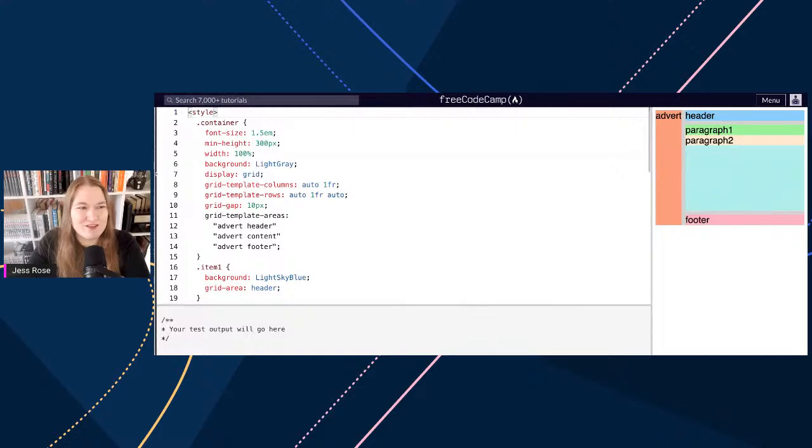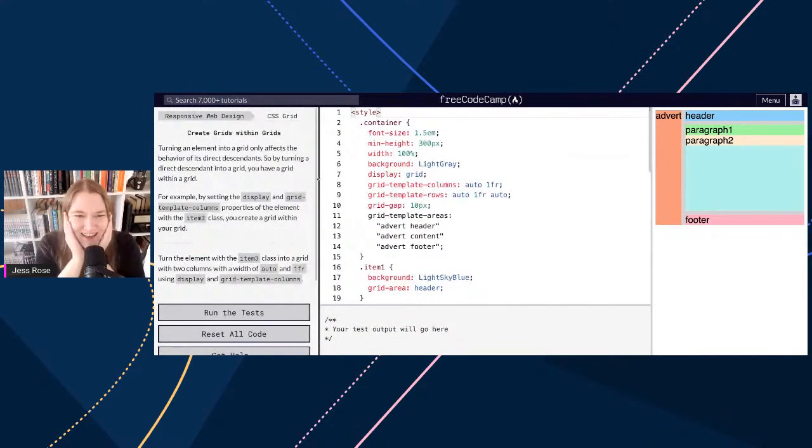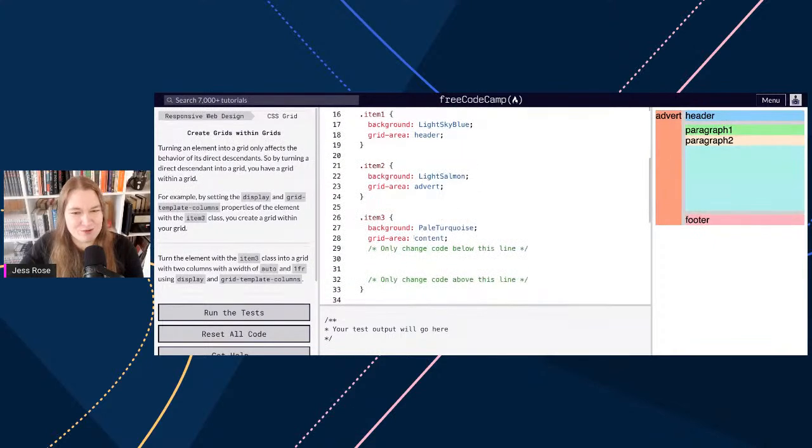Ooh, I wonder how many more of these we've got. Deep, deep chaos. So what if we took a grid and we put a grid in a grid? Let's put a grid in a grid. So here we have a grid with a grid. We've got the header, advert, content, footer, and then we're seeing paragraph 1, paragraph 2 gridded out as well. We're going to make that a little bit more explicitly a grid, aren't we? At element 3, we're going to say, hey, I want you to be a grid with 2 columns.